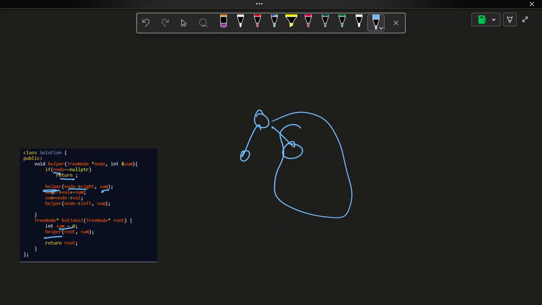Now suppose there is no right child for this root. Suppose this is 10, and it is 5. So what will be the actual value of this 10, and what will be the actual value of 15? The ultimate value. If there is no right child, then what will happen? The recursive function will be called and it will return because it will be null. Now this value will be 10. Sum is still 0. So 10 plus 0 will be 10. Got it? That's why the node value will again be 10.